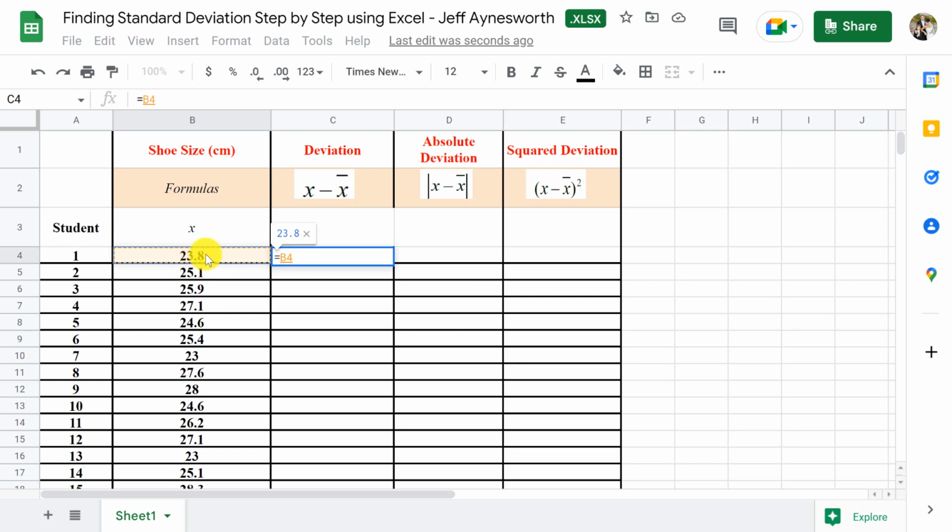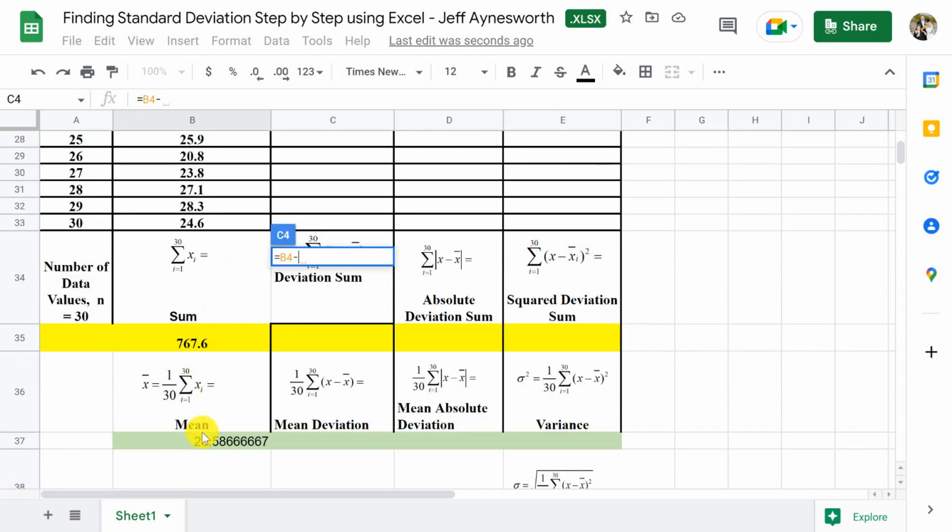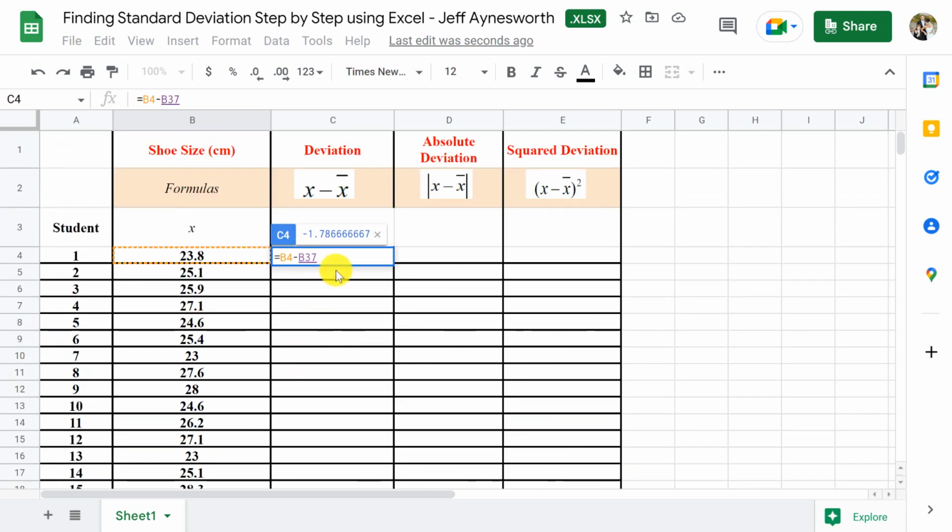So you type B4 because the data value is located in B4. You want to subtract, so press a minus sign. And then you want to go find the mean. Now the mean is down in column B, down here, in B37. So it's in column B, row 37. So you click on that, and then come up here, and you notice that it says B37, and you hit enter, and that's almost correct.